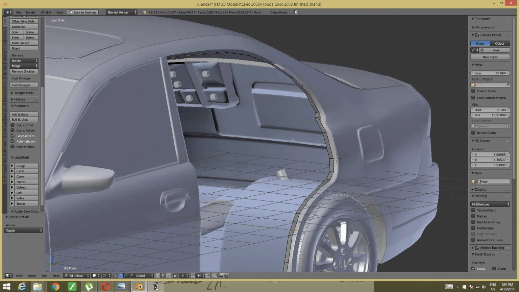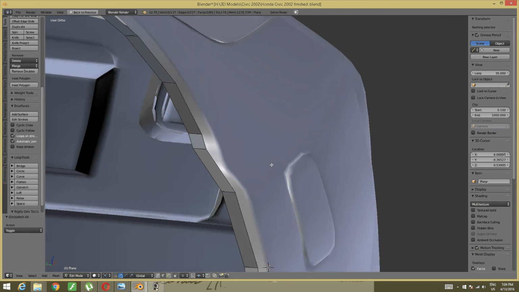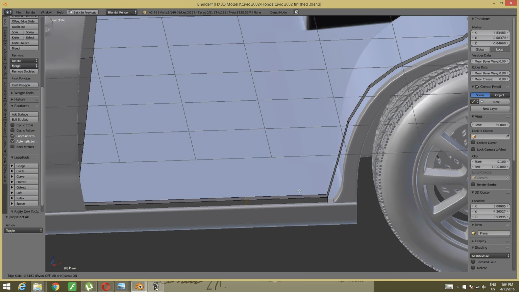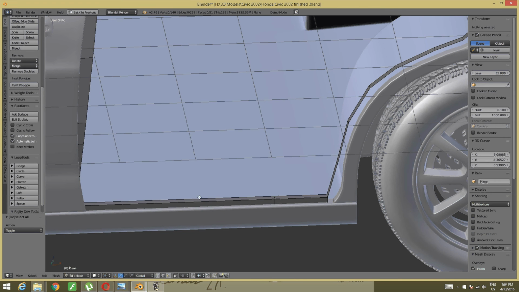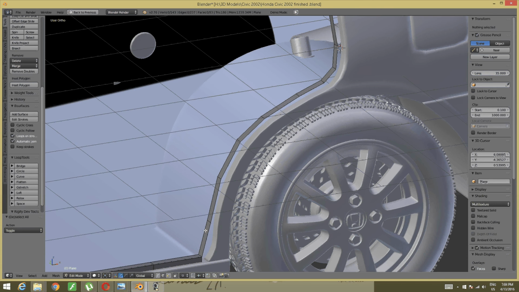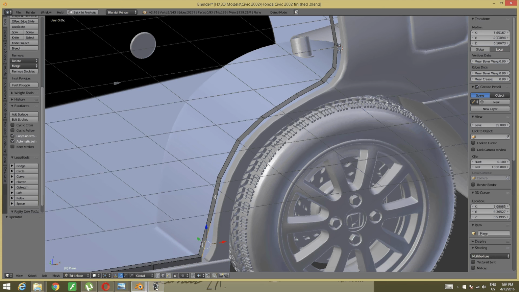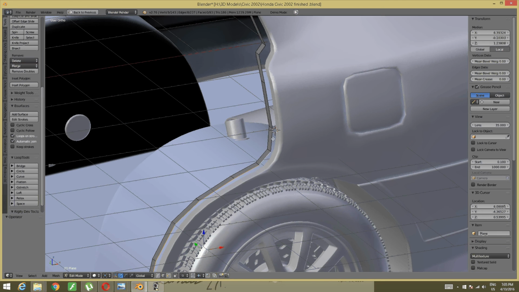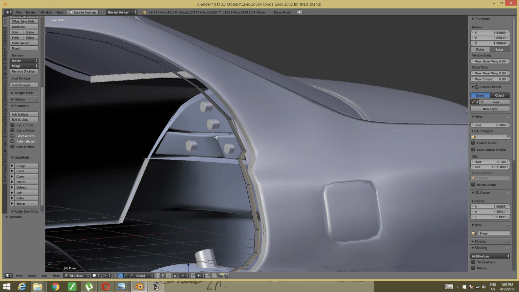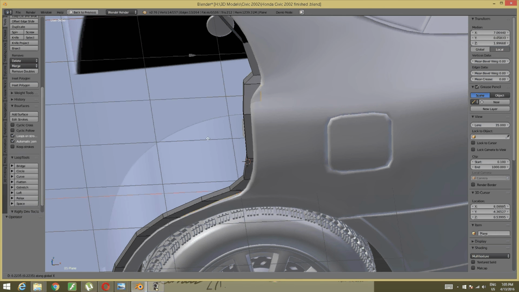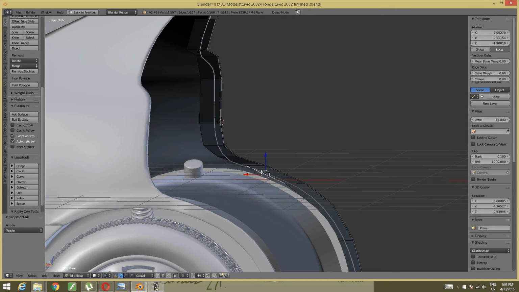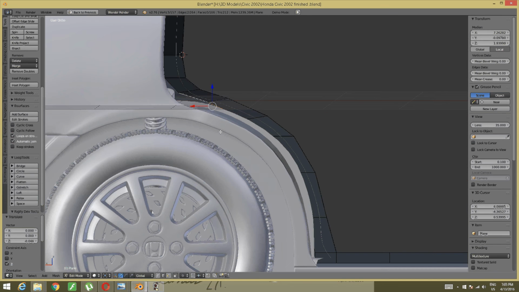And just go into here and make sure I select all this. Just getting the general look of this. And I'm just gonna select this right here. And I'm just gonna go extrude x-axis like that. Like that pretty much.